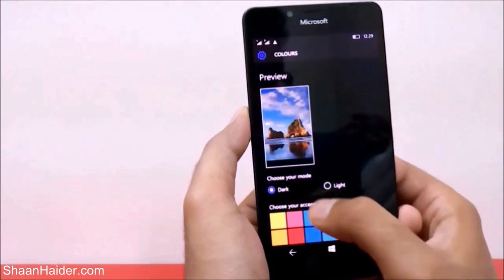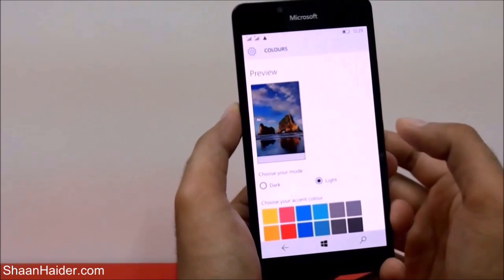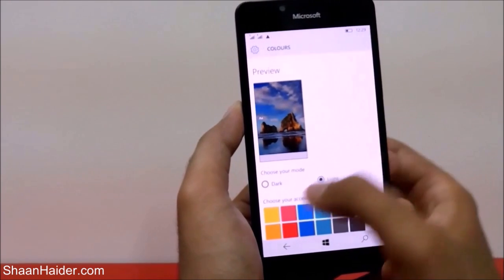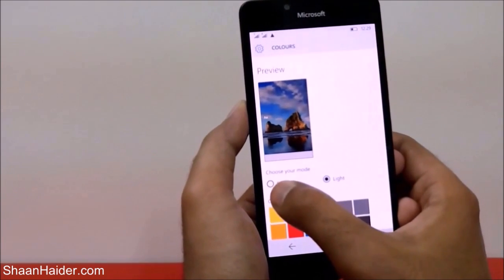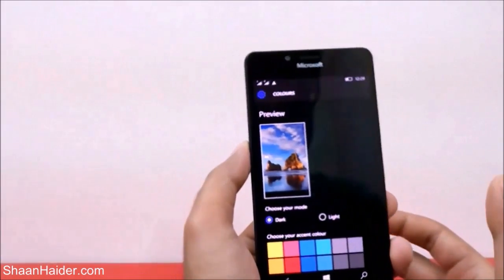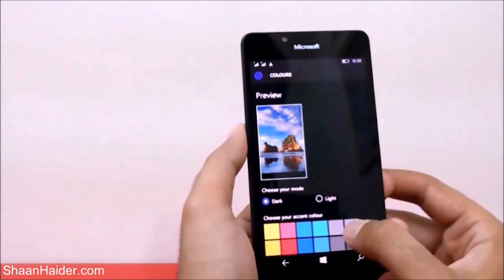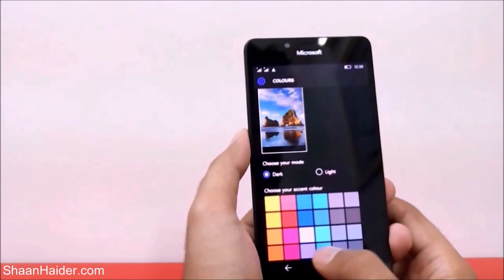You can see the background is dark. If you tap on light, it will be white. So this is exactly what it does. You can select whether you want the dark one or the light one. If you select the dark one, it's good for your battery performance. The battery performs much better with a dark background. And then you can select the accent color as well.